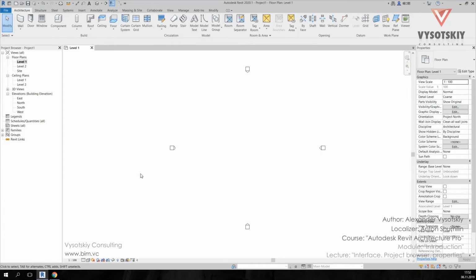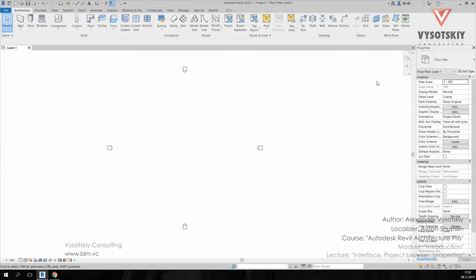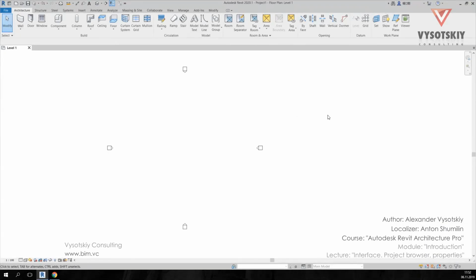These are the main functions we'll work with, and there is still one moment we shouldn't lose in the beginning, because otherwise you're going to have problems if you accidentally close the project browser or properties. Now let's close it deliberately. In this case, you won't be able to open drawings and you have to bring panels back for sure.